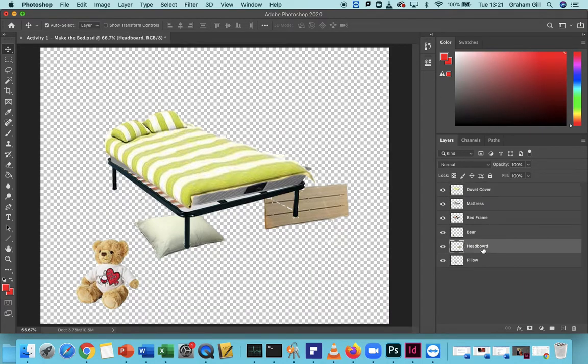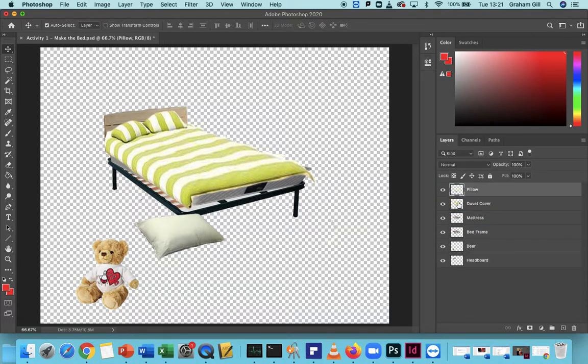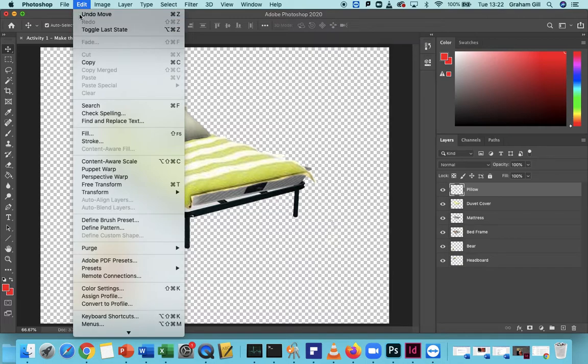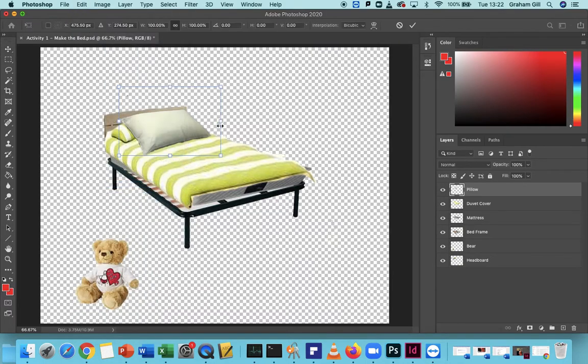So now I'll start with the headboard. I'll click on the headboard layer and move the headboard behind the mattress and duvet cover. You can see the headboard is towards the bottom of my layers. The pillow needs to go on top, so I'll move the pillow to the top layer and then I can click and move the pillow. It's quite a large pillow, so I'll resize that by going to Edit, Free Transform, and resize that pillow and put it in place.